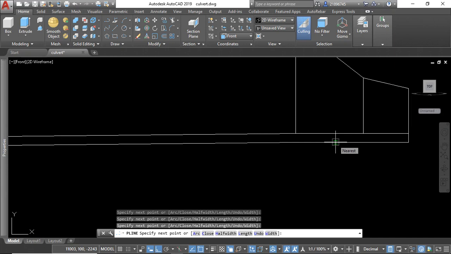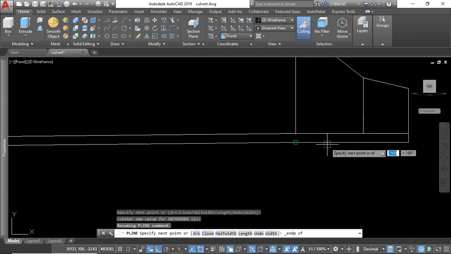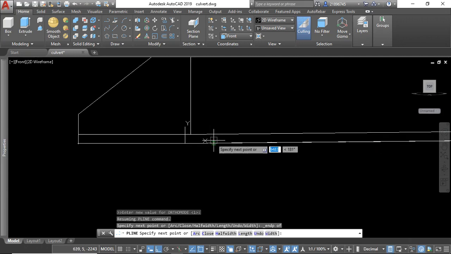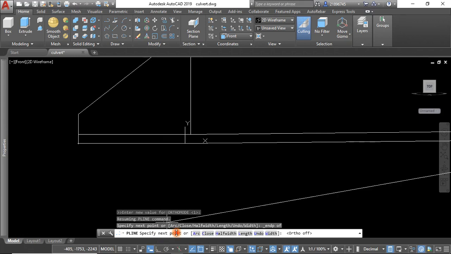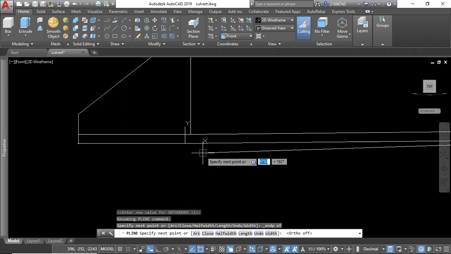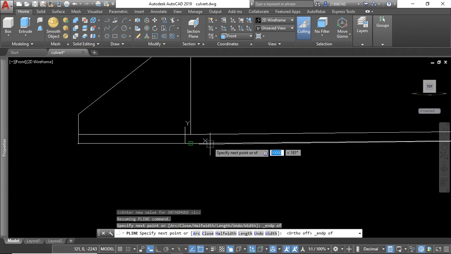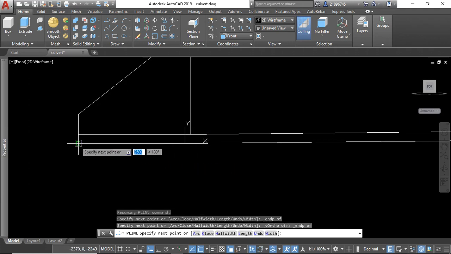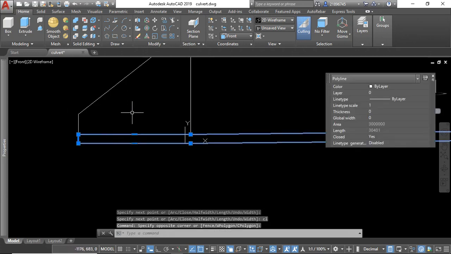So shift right click, and then you can find the end point, the next node, like that. You do the same. So it's good to have the orthogonal mode off. So we just shift right click, then end point like that, then close, CL. So it's a closed polygon.